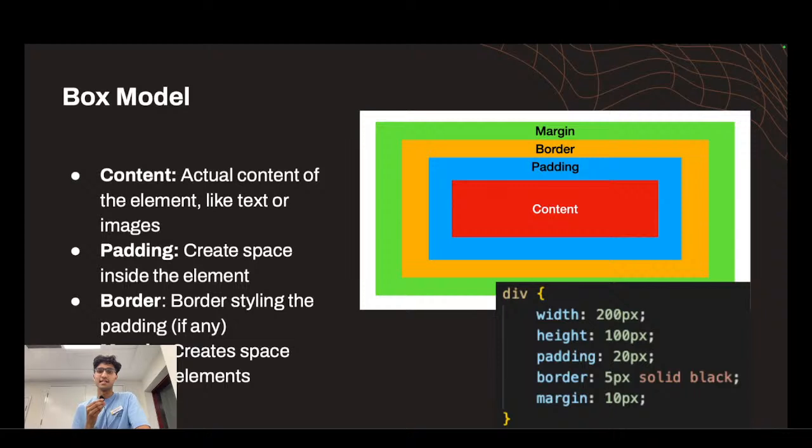Now, the main important thing of CSS is the box model. This is the fundamental thing of CSS to figure out how the layout of all the elements exists. It's composed of four main elements. The first one is the main content. This is the actual content of the element, for example, like the text, divs, images.